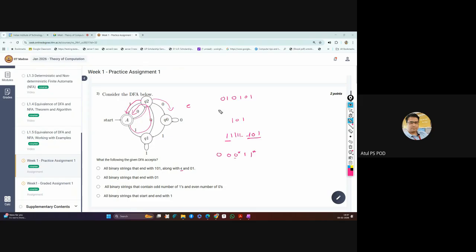Okay, so what is the outcome if you look at each option? What type of strings are accepted by this DFA? All binary strings that end with 1 0 1. Okay, this is correct, along with the empty string and 0 1. If you see overall, we are getting this type of string. All the strings end with 1 0 1, because after getting 0 1, if you repeat again, you get 0 1 one more time. So this is ending with 1 0 1. So this is also completing with 1 0 1.